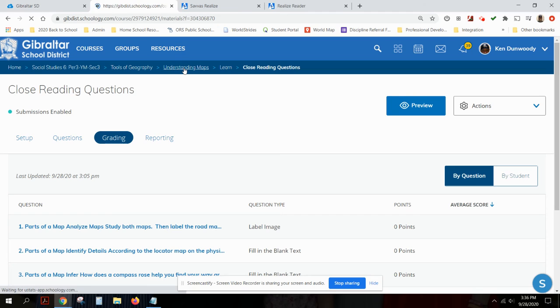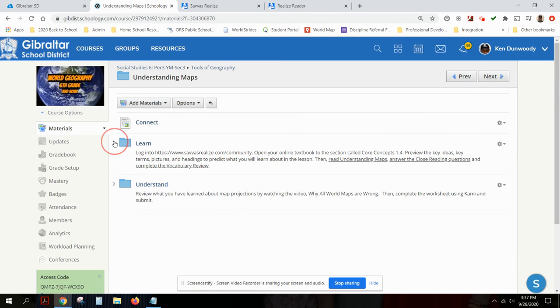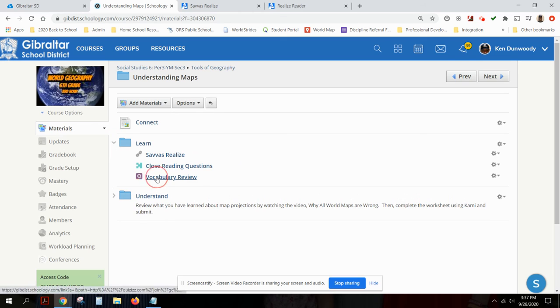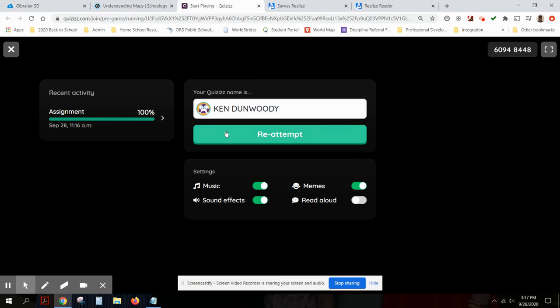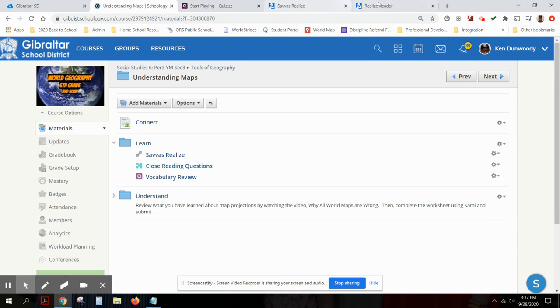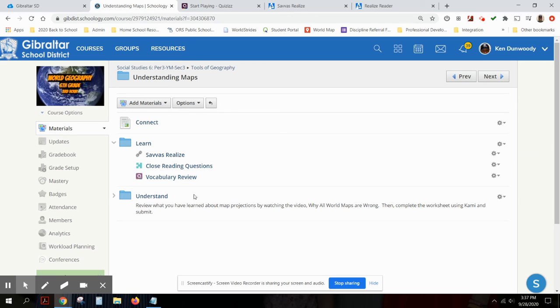And then bringing us back to understanding maps, the last thing that you need to do under Learn is click on the vocabulary review, and that will take you to a quiz where you can practice what you learned about the four vocabulary words in the reading: key, the locator map, scale bar, and the compass rose. So that's it. That's the assignment for today.